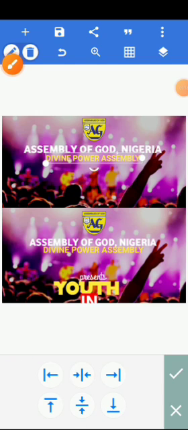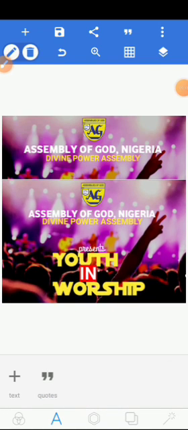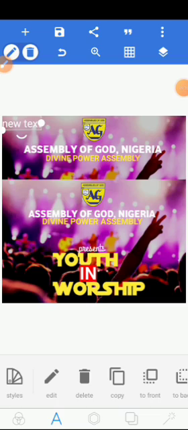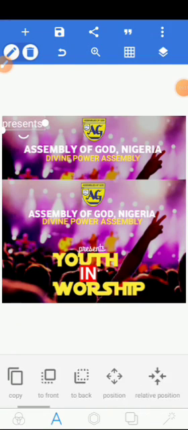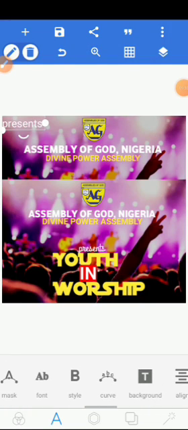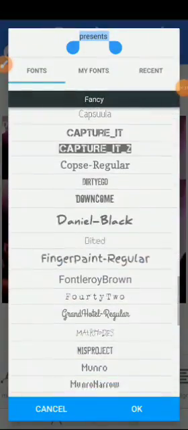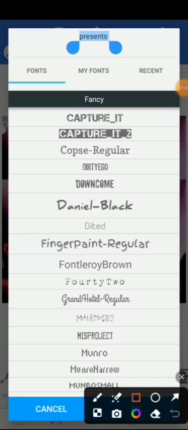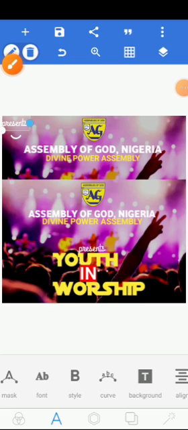It's okay. Alright, the next thing is this Present, Youth in Worship. So you go to your text again, click on text, and then you type Present, and you come to font. We are going to change the font. Click on font. For this tutorial, I'm going to make use of this font. This is Grand Hotel Regular. So you click on it, you click on OK. Then let us place it here.